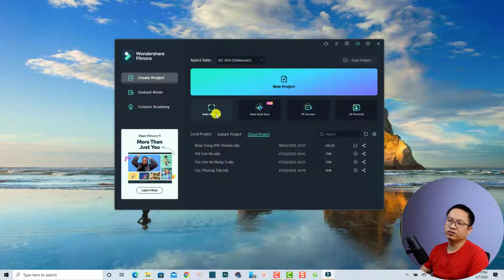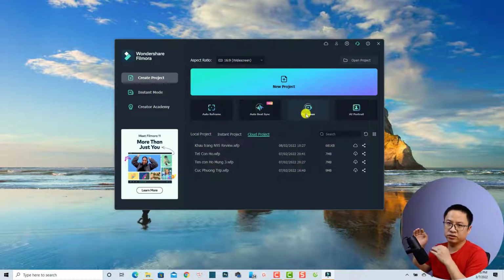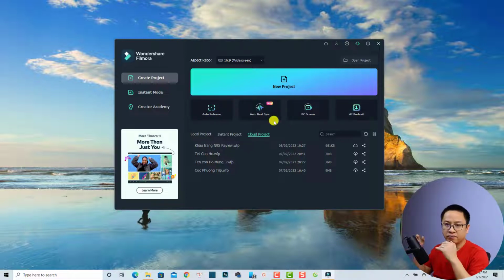For example, the auto reframe will help you convert a widescreen video to a vertical video automatically. And also the auto beat synchronization, it is very helpful for those of you who want to create quick videos. And PC screen, which is a screen recorder. I have just made a tutorial about this yesterday. And the AI portrait to remove the background of your video without a green screen. So all these features are also available in the main user interface.